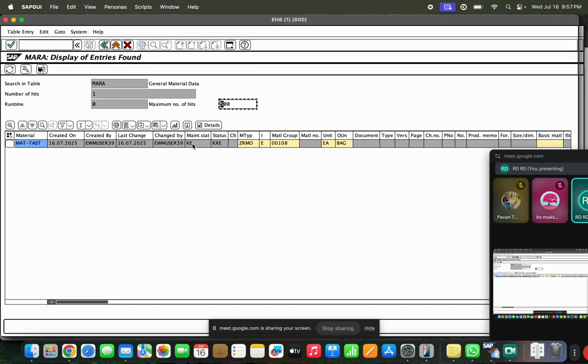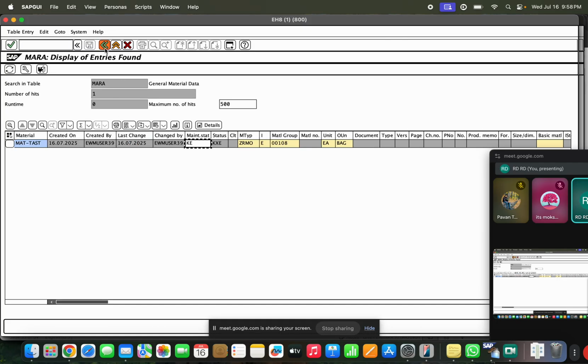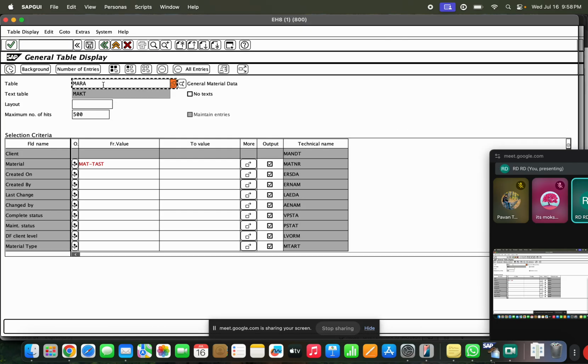Now it is updated to KE. Before it was only K. Now KE also. That means plant data is also extended. Basic data extended, plant data also extended. So every time it will be updated when you are updating the other data. Now if I go to MARD, let's say I'm searching for this material.